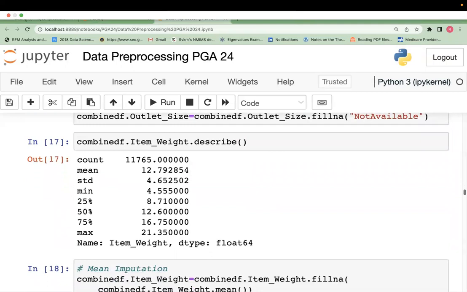Then in weight, we found out the mean and median are closer to one another. So we have done mean imputation. You can use mean or median. When will you use median? When the number is a whole number, we will use median. When there is a decimal, we use mean. That you remember. Sometimes the data has whole numbers. Then you only use median.